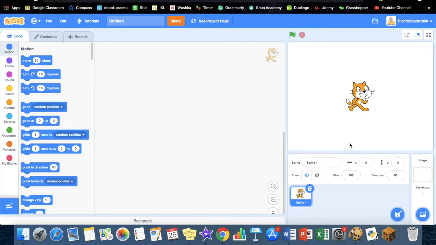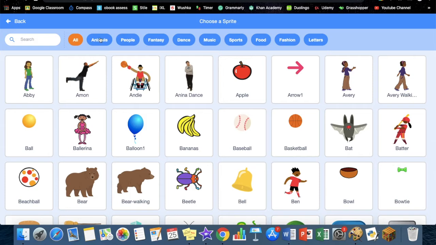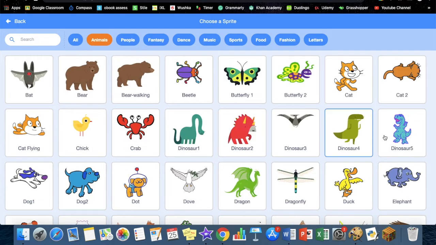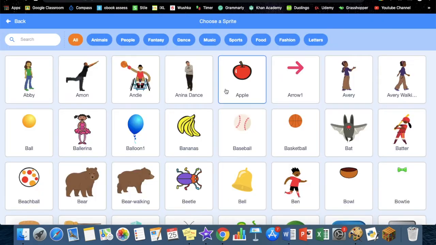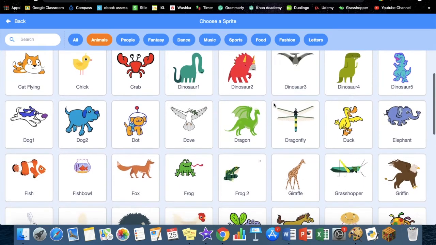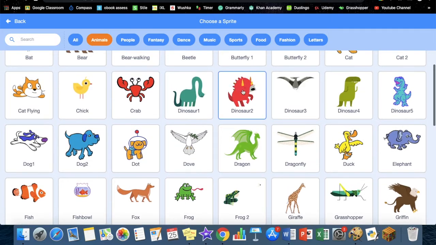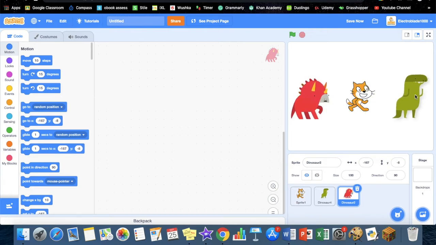So let's begin. First of all, we need to get our sprite, so go to choose a sprite. Let's just use these dinosaurs. Let's take this one, and for our second player, let's use this one. So these two dinosaurs, this is going to be player 1, which is going to be this side, and this is going to be player 2.